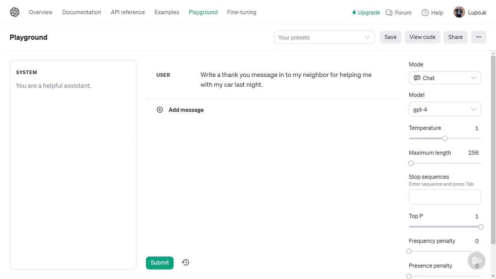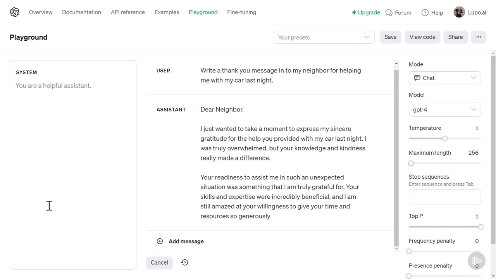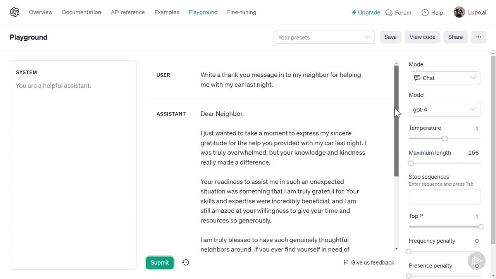This is my prompt: Write a thank you message to my neighbor for helping me with my car last night. So I run, and here's the response. Dear neighbor, I just wanted to take a moment to express my sincere gratitude. Yeah, this looks kind of good. But what if I wanted a different tone?